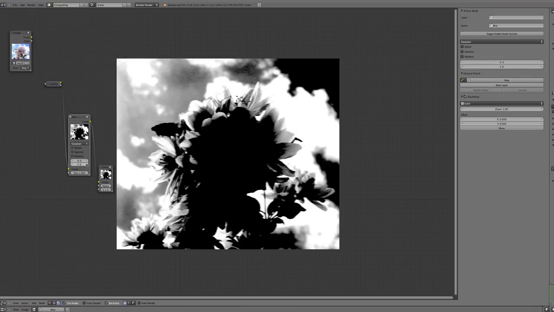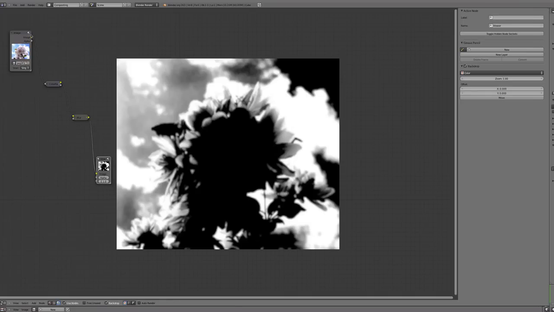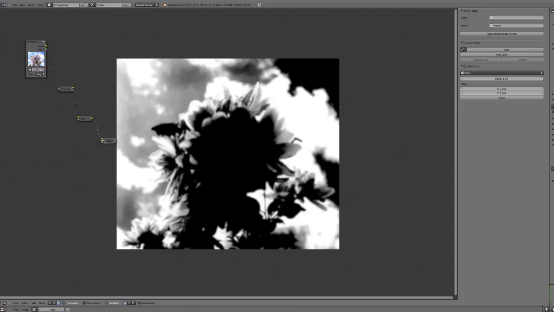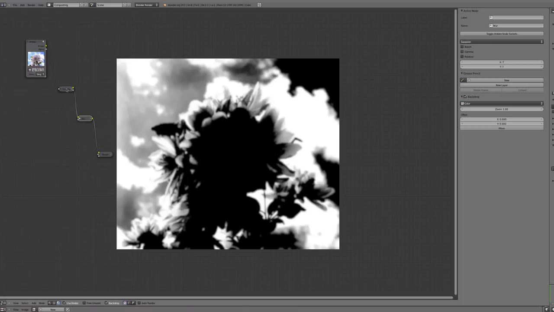That's my reasoning. I like it. Okay, so blurring at about 7 is good. 7 is a good number. There we go. Okay, so that part's done. So the first section is however you want to do this, but this is a very simple way. Only 2 nodes used, besides just these two: color ramp and blur. Very simple.